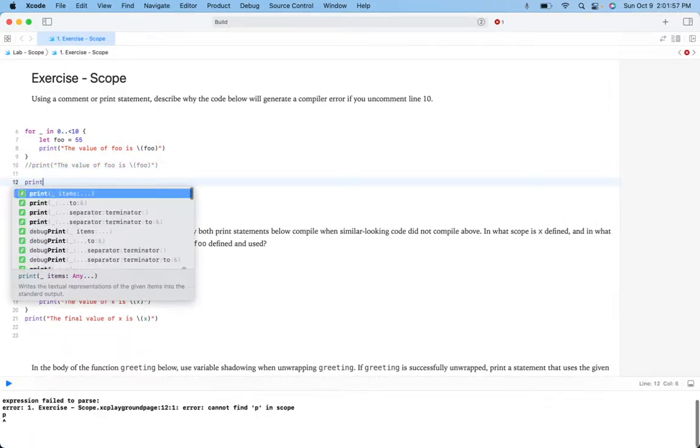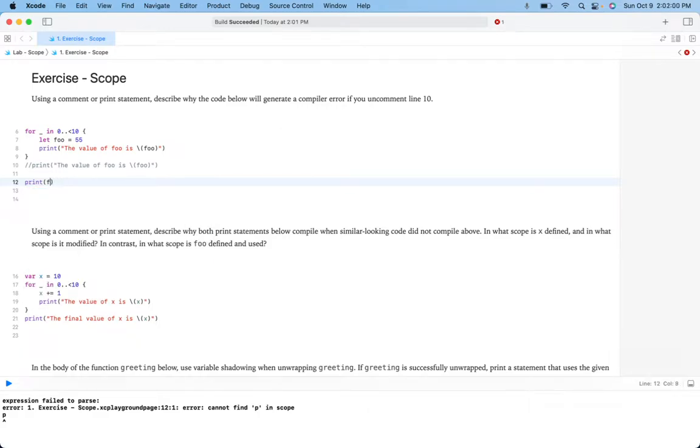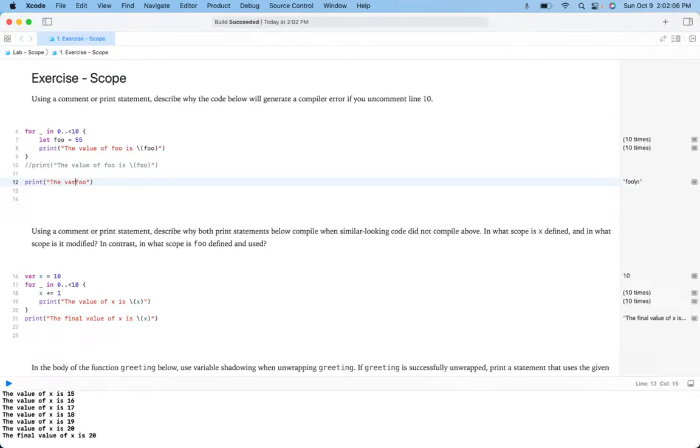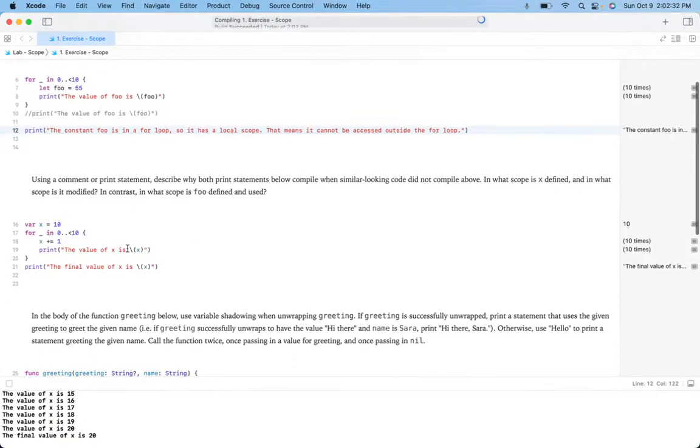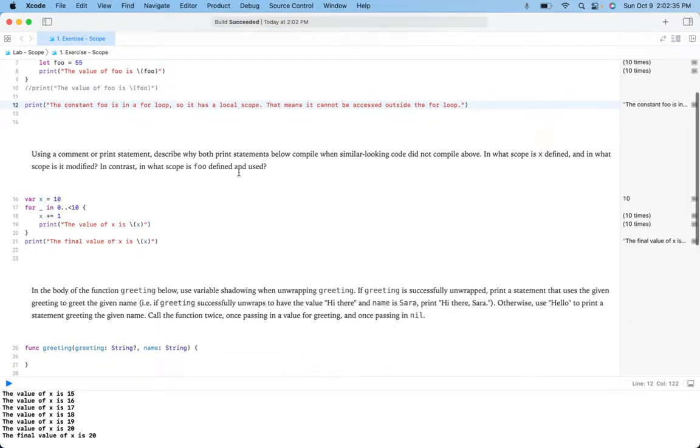So we can say the constant foo is in a for loop, so it has a local scope. That means it cannot be accessed outside the for loop. But in this case, when we uncomment it, it still works.